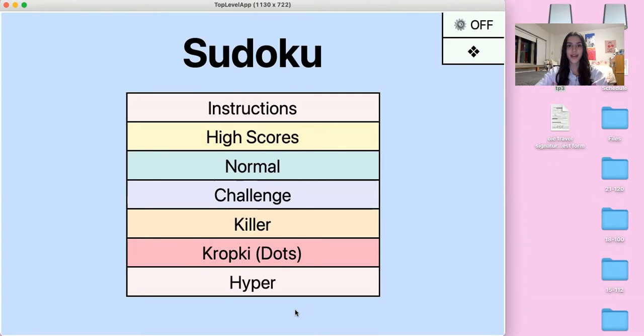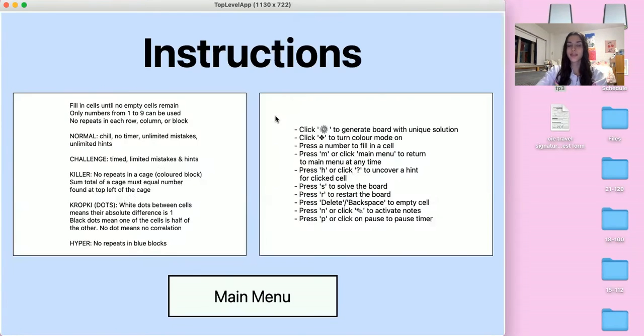For my term project, I'm doing Sudoku. So when you run the file main.py, it takes you to the main page of the game. If you click on instructions, the first set of instructions over here describes the rules of all the different modes of the game. And then over here, you can see all the different features that I've implemented.